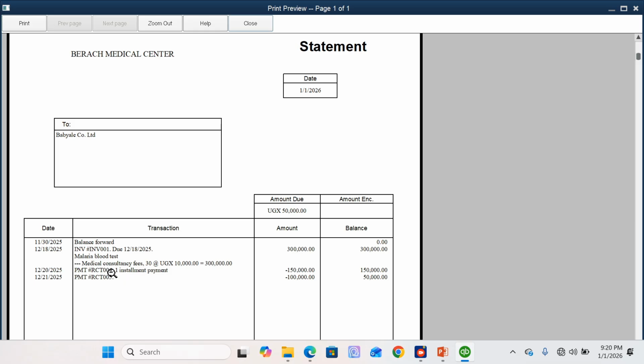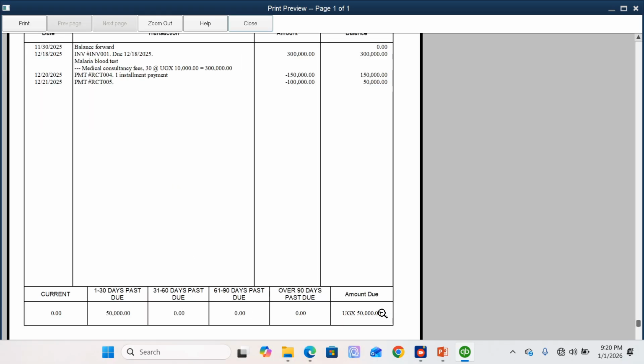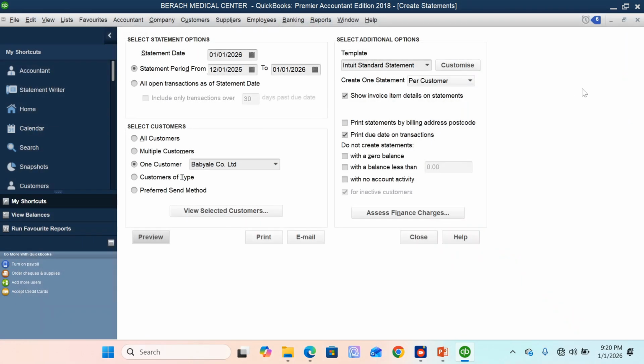So when you made the first installment of 150,000, you had the balance of 150,000. When you made the second installment, receipt number 005, of 100,000, you remained with 50,000. So the statement shows a balance amount due of 50,000. You send it to your customer. That's how we create statements in QuickBooks. The other statements that I showed you at first were when I was taking you through the features of QuickBooks. Okay, so I'm closing. I'm going back.